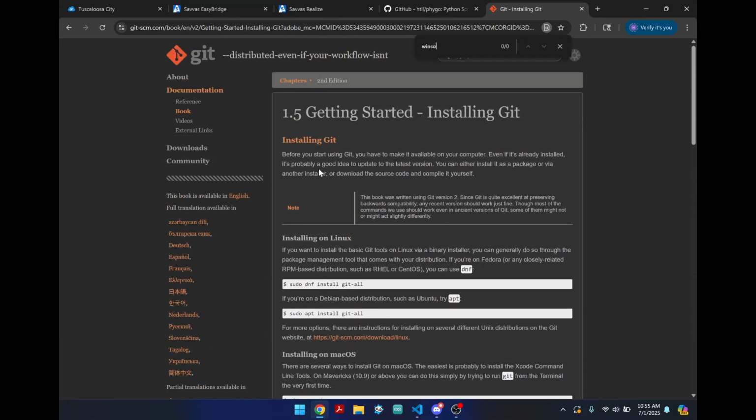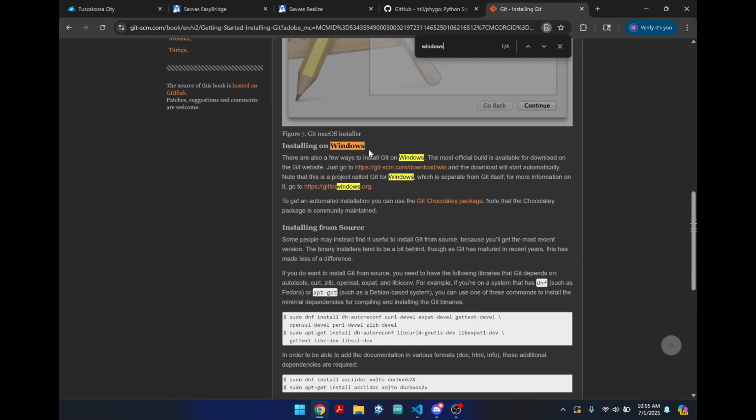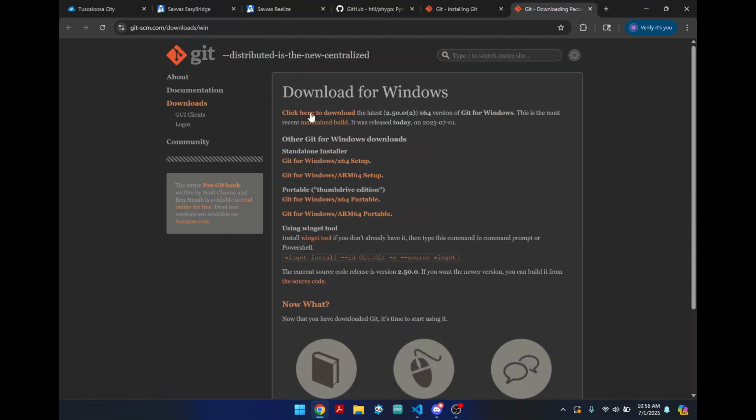I literally said Windows. All right, so installed on Windows. There we go. The most official build installed on the Git website. So, okay, this is click here for the latest version. It's the most recent maintained build. It was released today. Okay, so this could be a good or a bad thing.